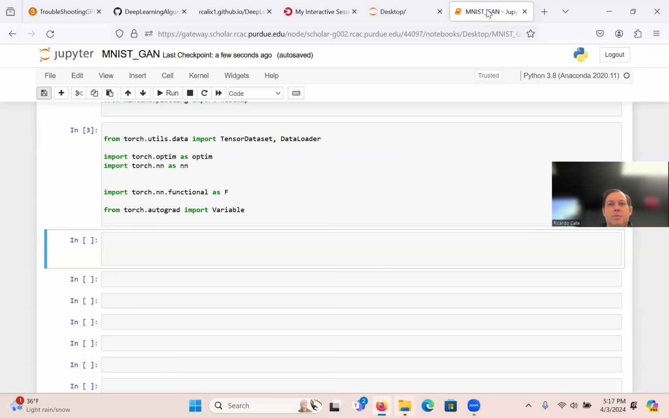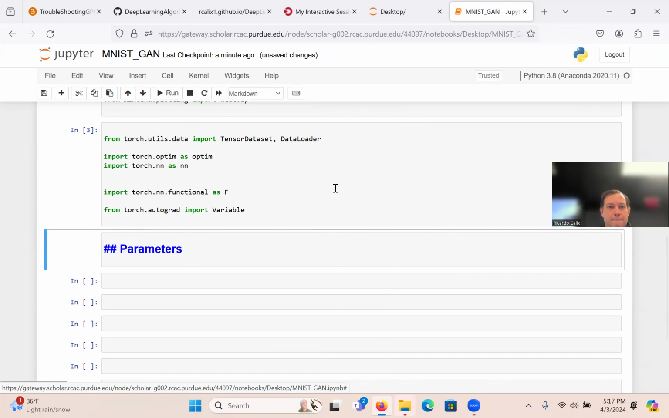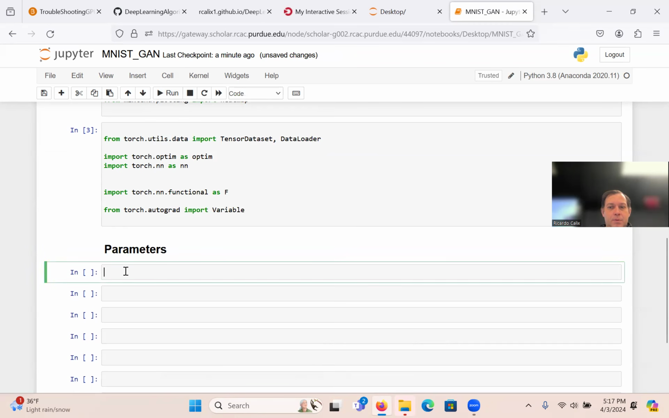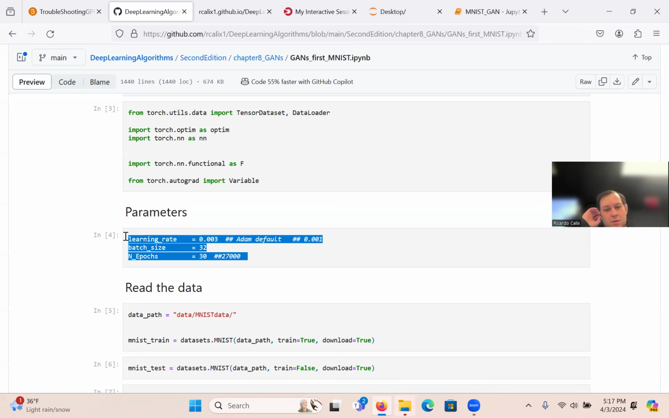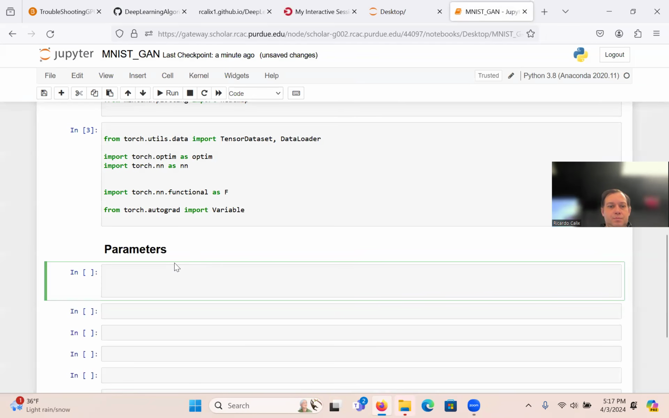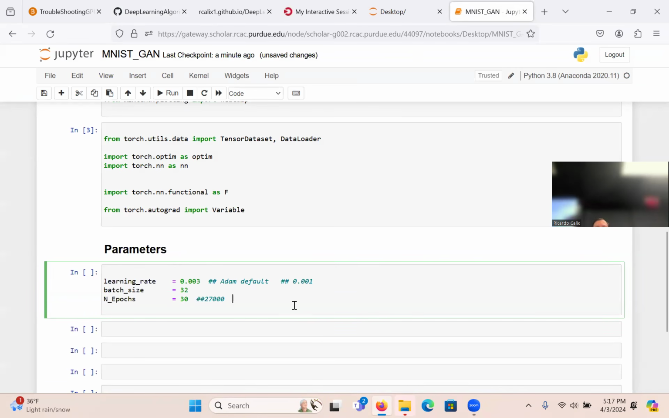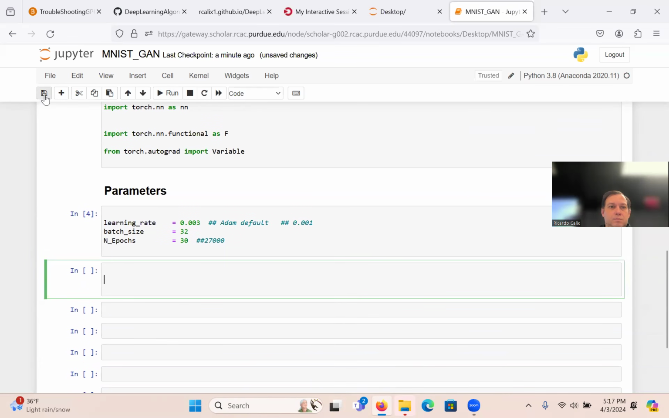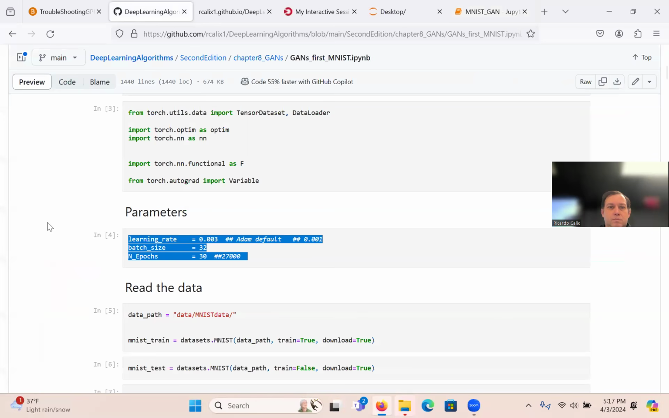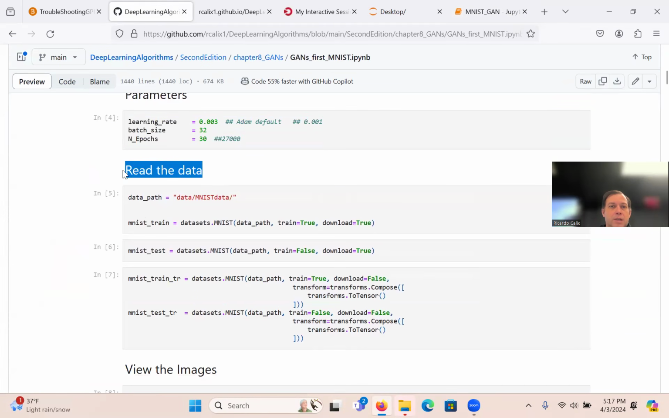All right, so let's add some of the parameters. Okay, so it's a neural net, so it's going to be the basic things. Got the learning rate. The batch size is 32. The number of epochs for now is 30, but you can increment that. Okay. All right, so now we're going to read in the data.